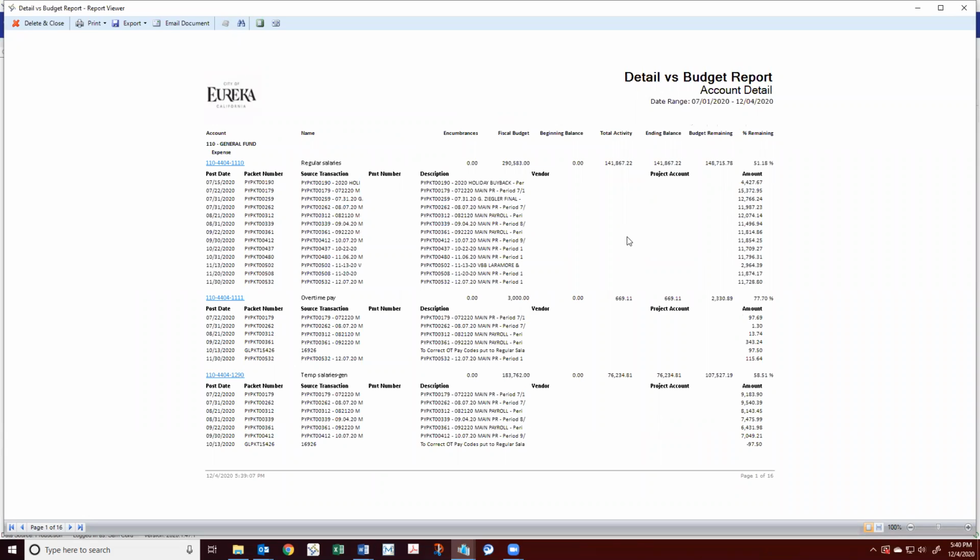So these are just suggestions as to reports that you might find useful. Feel free to explore the other reports that are available to you. And as always, you can contact Incode help at ci.eureka.ca.gov with any questions.